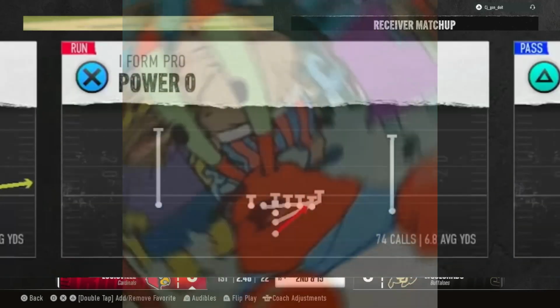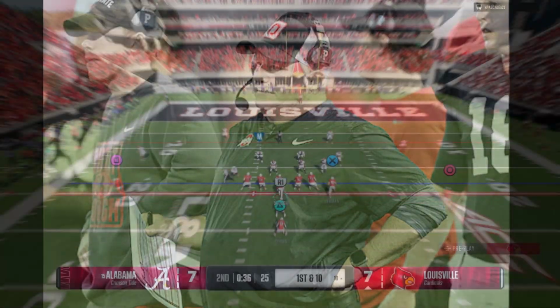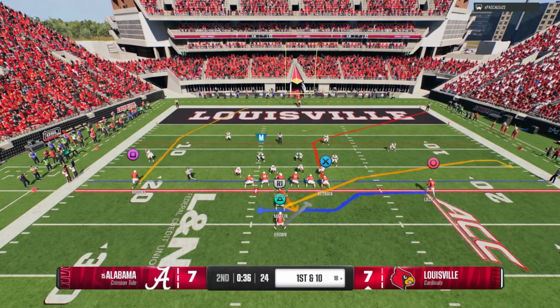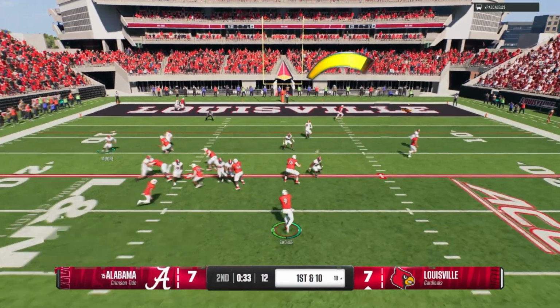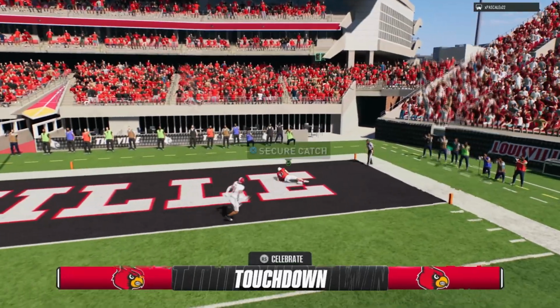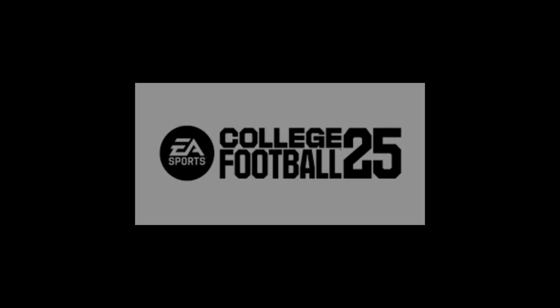Struggling with play calling in College Football 25? Want to call plays like real-life coaches? Want to always put your offense in the best positions? Then stay tuned, as I will provide you in-depth tips on how you can improve your play calling in College Football 25.